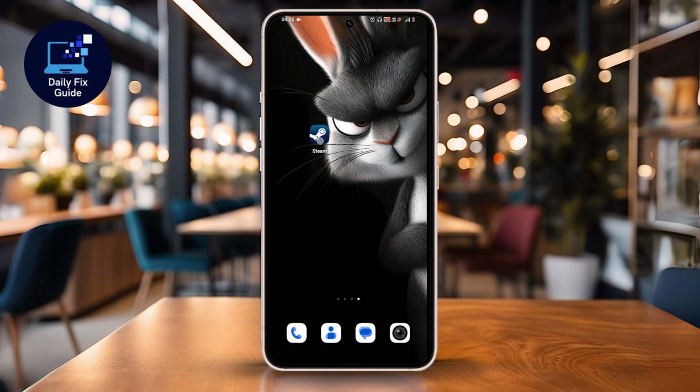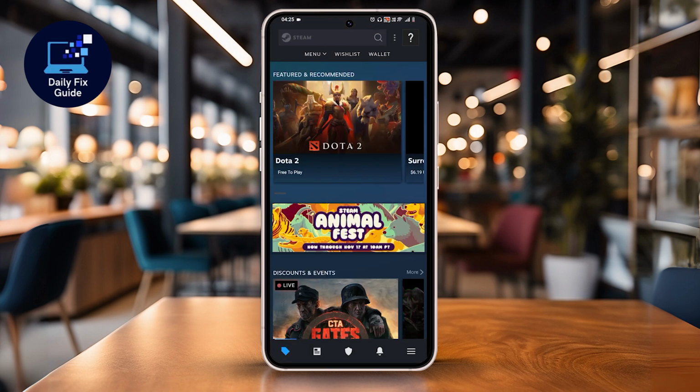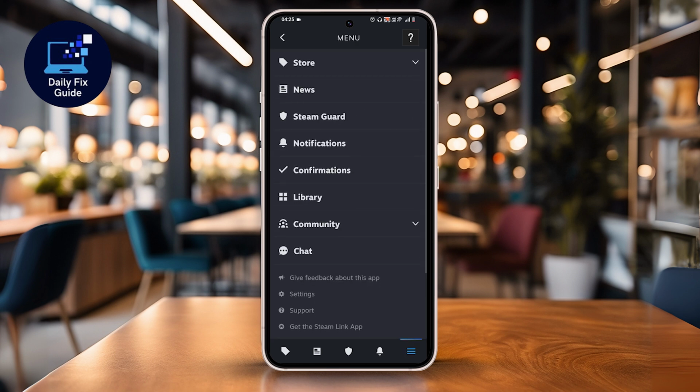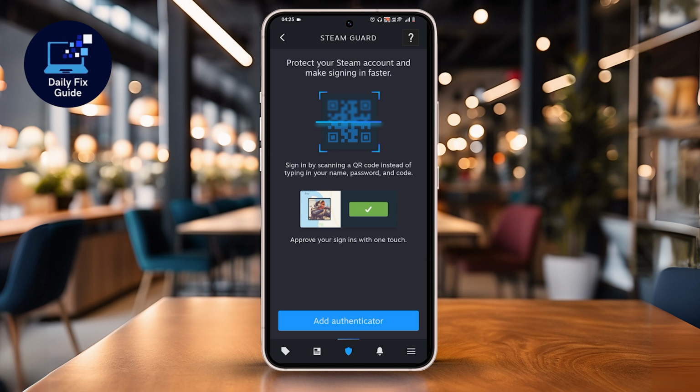First, open the Steam app on your mobile phone. In the bottom right corner, tap on the 3 horizontal rows. Now, select the Steam Guard option. You can scan a QR code to protect your account. After that, hit the Add Authenticator button.